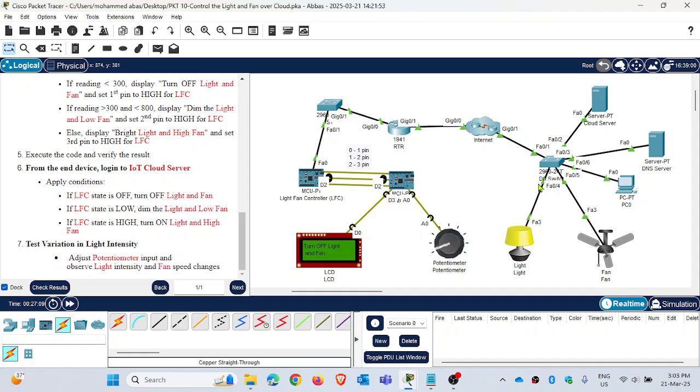This is the program, sorry, the packet activity 10: control the light and the fan over the cloud. Okay. Thank you.